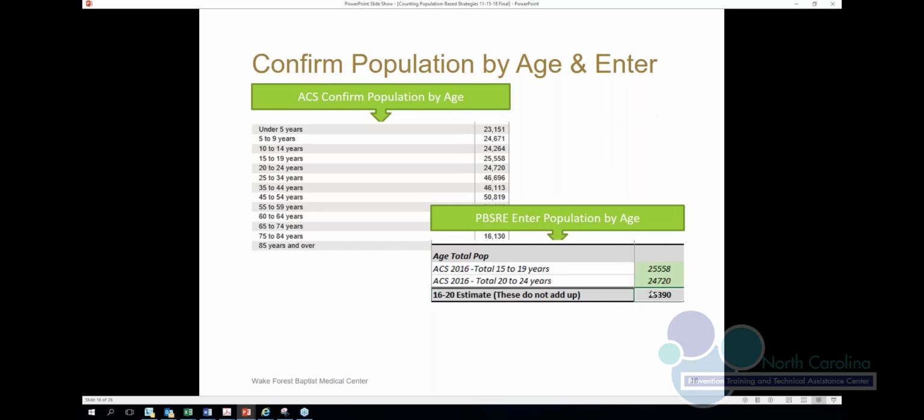But this number will also add up to what all your totals should end up looking like in the block grant estimates.